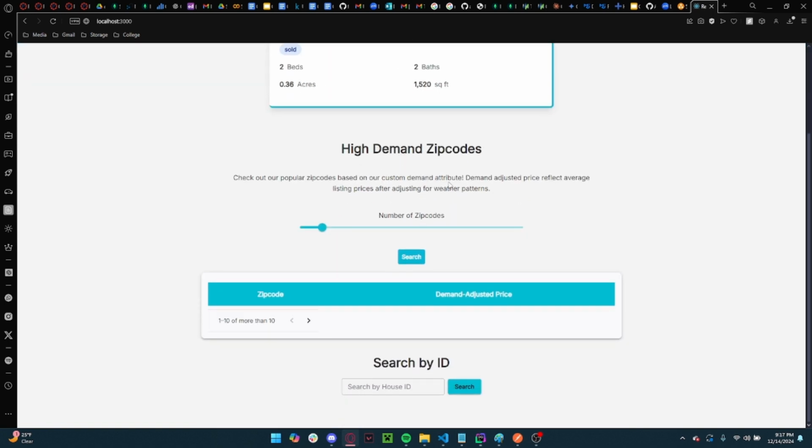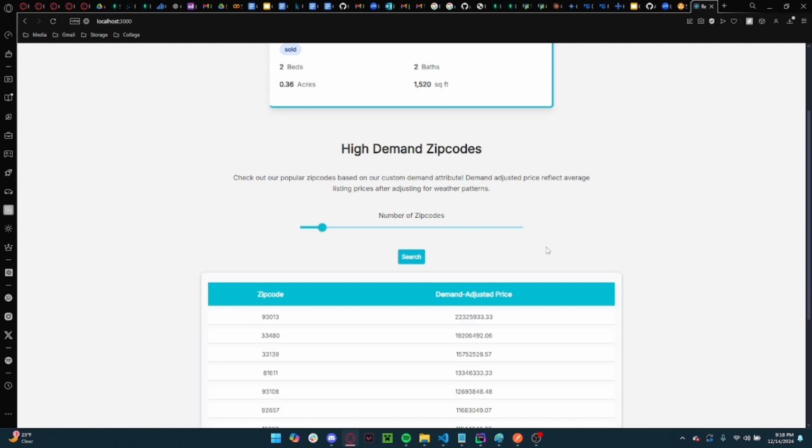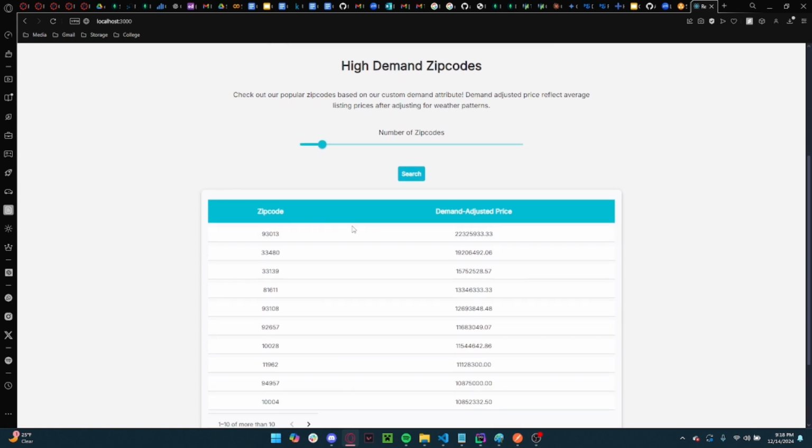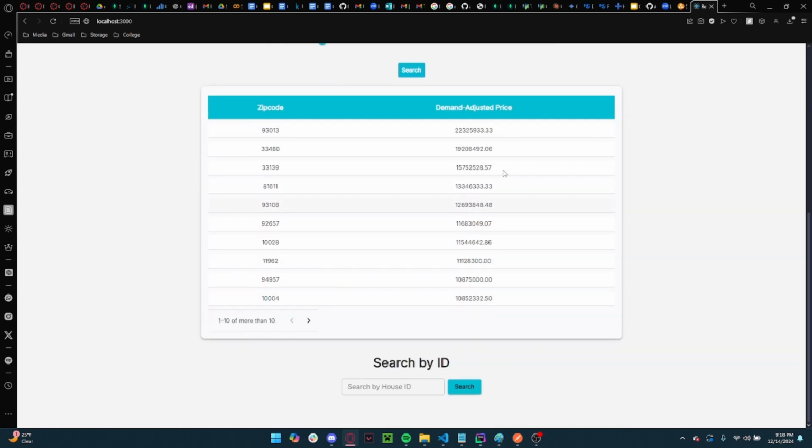Here's our first complex query, which shows the highest demand zip codes based on our demand adjusted price feature that we calculated using a complex query. And we can adjust the number of zip codes we want to see and start running this query. So how we optimized this high demand zip codes query was we created materialized views for various parts of the CTEs in that query. Because this query is pretty static, we only filter by the number of zip codes. We can store the results beforehand, and it dramatically decreases the runtime. And here we can see the top 10 zip codes that we determined based on our demand adjusted price, which is the unique feature we calculated.